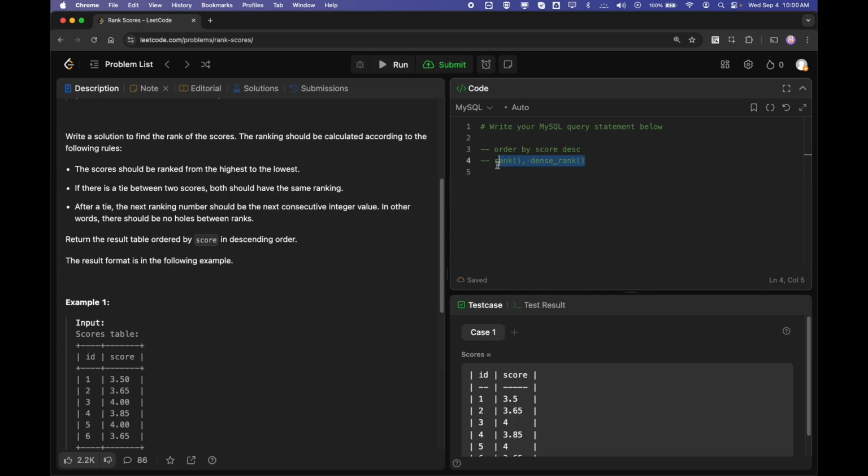So now it's a matter of deciding, is it going to be rank or dense rank? Here it says after a tie, the next ranking number should be the next consecutive integer value. In other words, there should be no holes in the data. So for that one, we're going to be using dense rank, because if you use rank, there will be holes. It's going to jump in any instance where you have a tie. So we are going to be using dense rank.